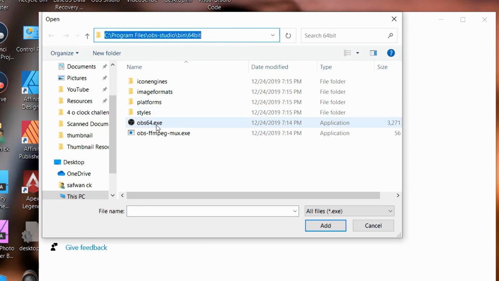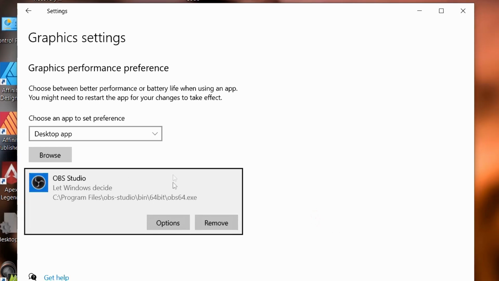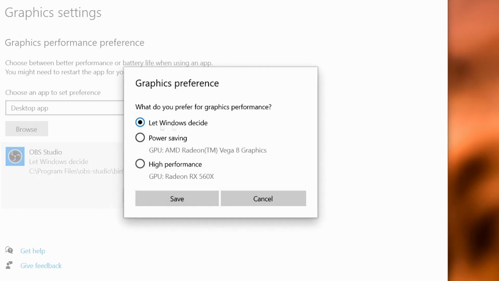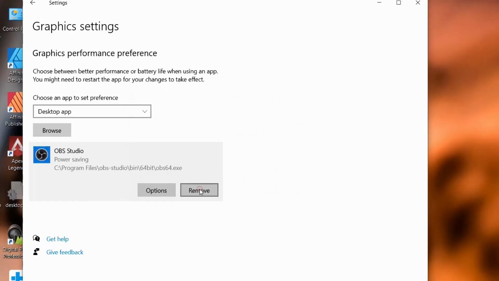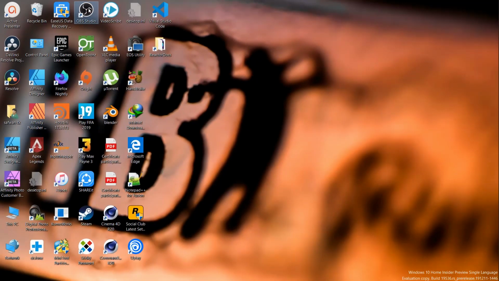After that press OK and it's going to add the OBS file into the graphic settings. From there choose the OBS file and select Options, and from the option to choose the graphics card, choose the internal graphics card for OBS Studio, press Save and open OBS Studio. Now your display is going to be captured without any problem.